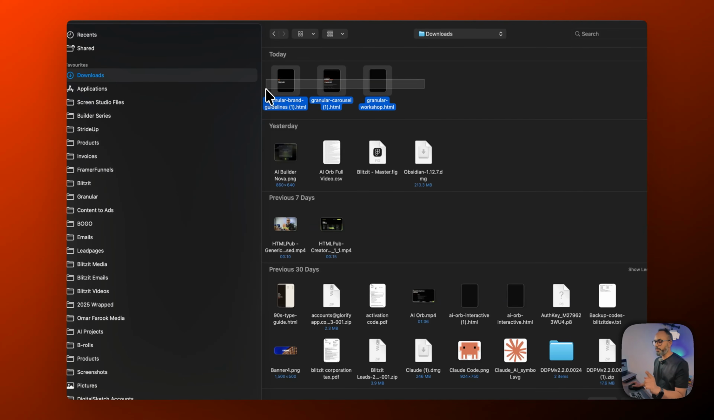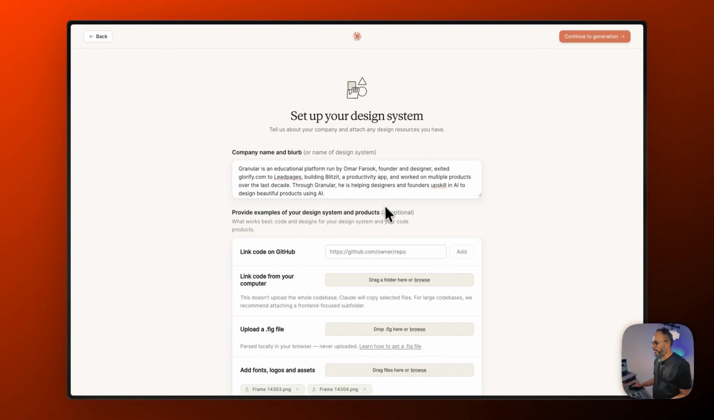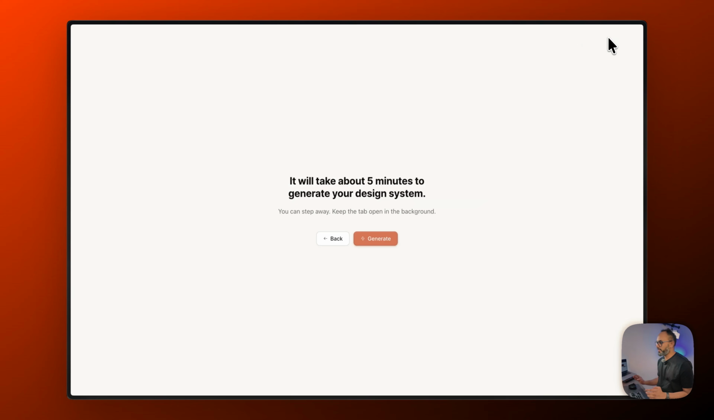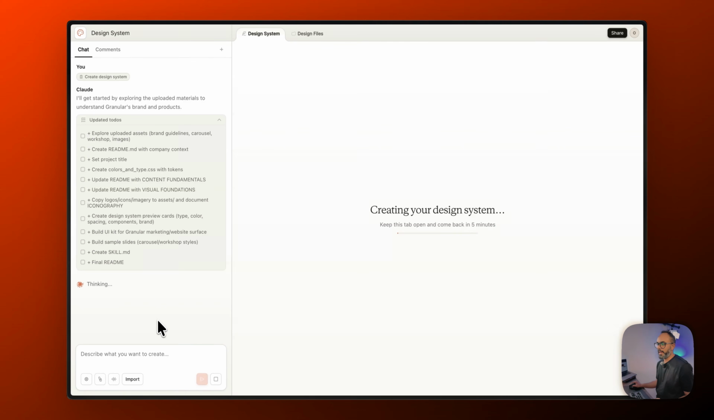So we have a carousel post, brand guideline, and the workshop presentation. That should be more than enough to get this going. Okay, so I'm gonna hit continue to generation. Let's see what happens. All right, so it's starting to think, and it's getting the to-do list inline in the chat to give me a sort of clarity of what it's working on.